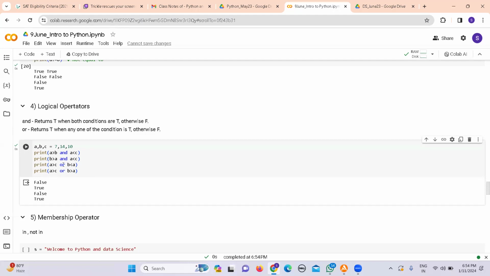Next we are going to the or case. A is greater than c, that is false. And b is less than a, that is also false. That's why it made it false. A is greater than c is a false statement, but b is greater than a, 14 is greater than 7, that's true. If one of the two statements is true, it is going to be true. That's why it printed true. With and, both statements must be true for it to print true. With or, if one statement is true, it will be true. Otherwise it is false.